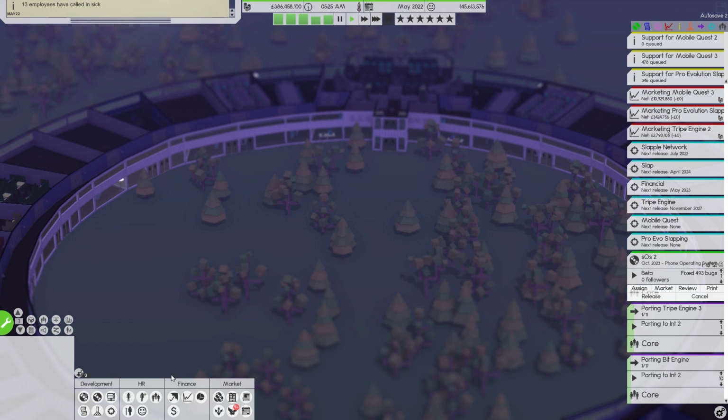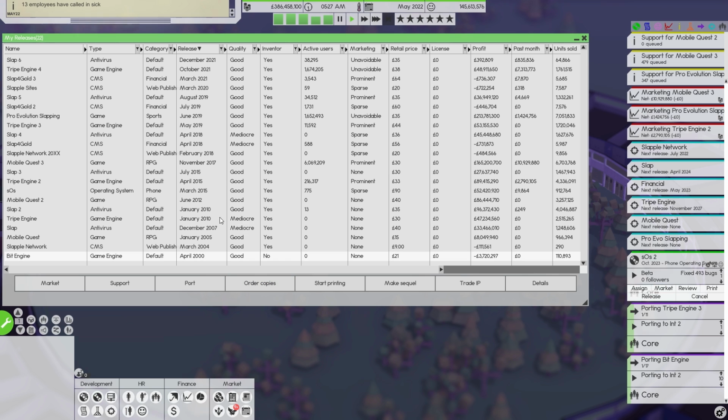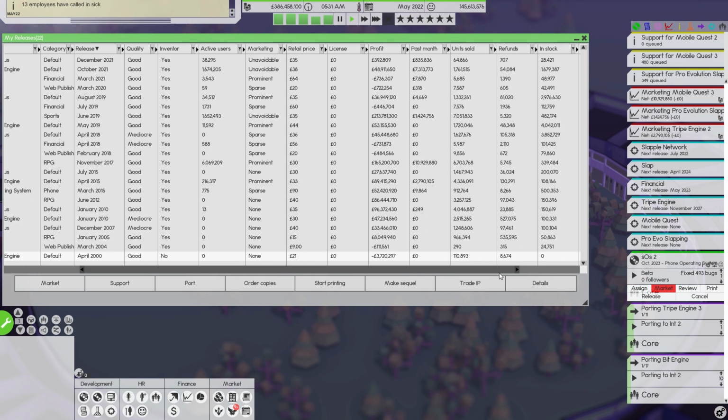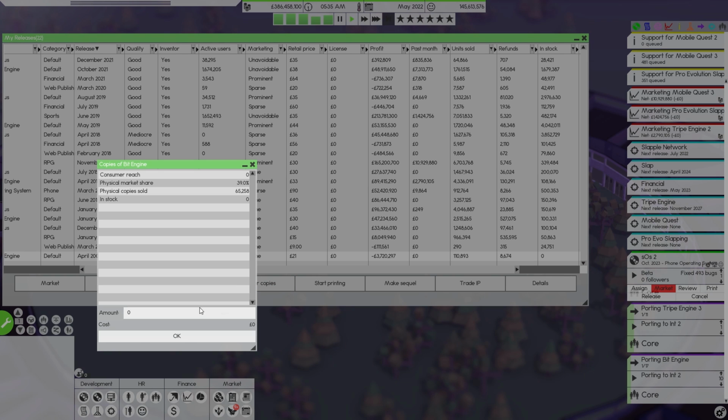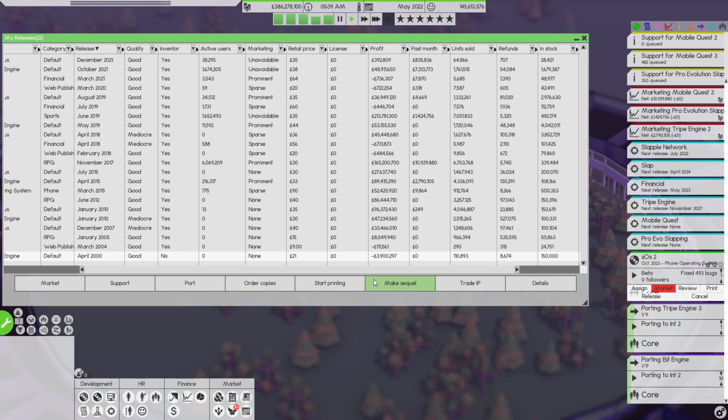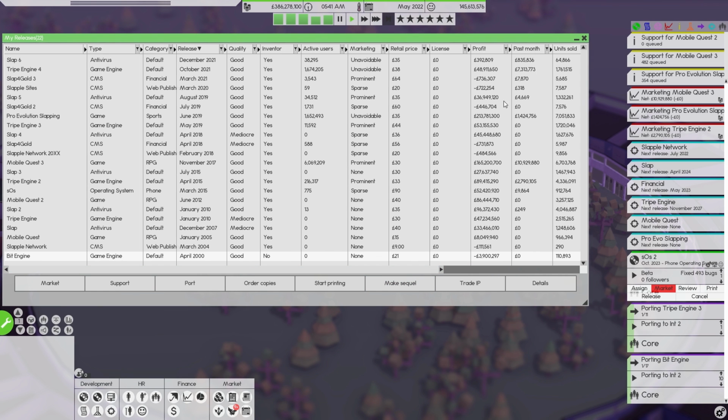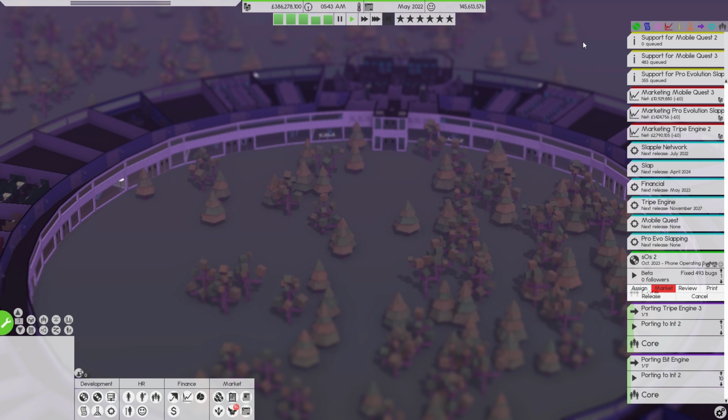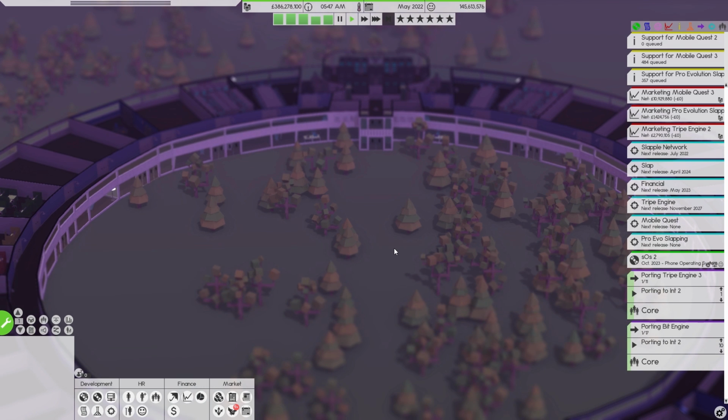Let's have a little look here. I mean, yeah, it's not like it's going to sell anything. Does it have any units in stock? No. All right, let's order like 150,000 units of the bit engine, just in case. We're not going to market it, but I'm curious. That's literally it. I'm just really curious to see what happens. But we're going to have to wait until next time.